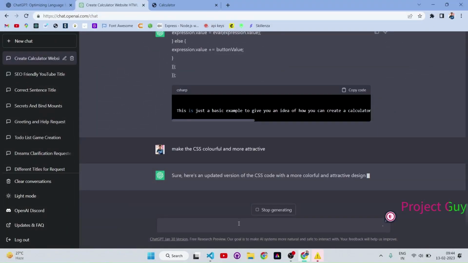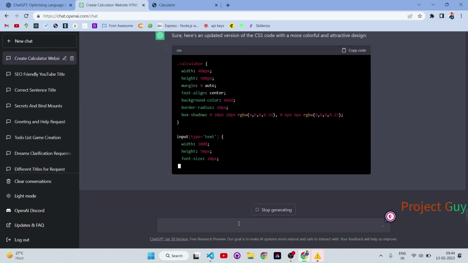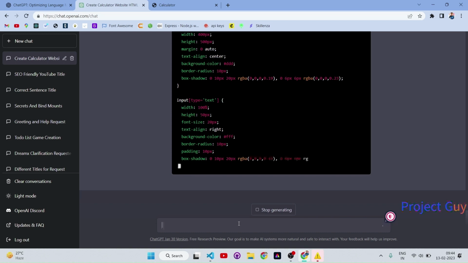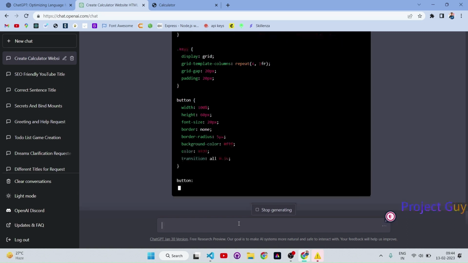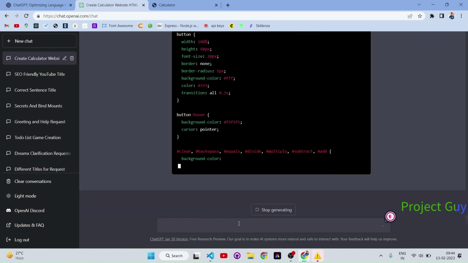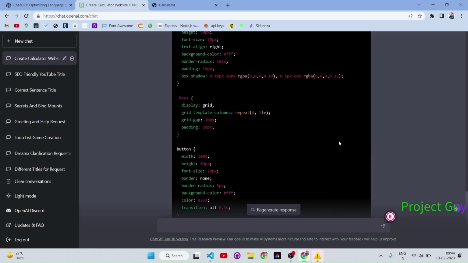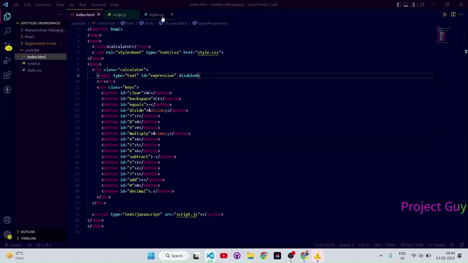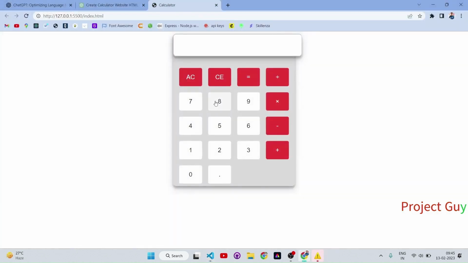Now asking ChatGPT to add more CSS to look attractive. Here we go. And that's it. With just a few lines of code, we have built a calculator website that uses ChatGPT to perform mathematical operations.